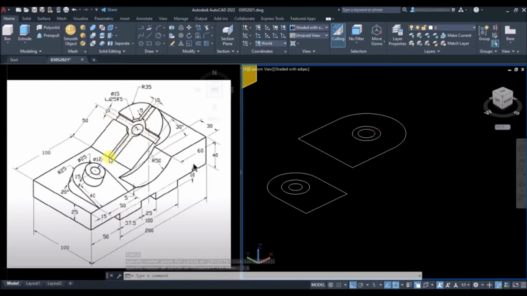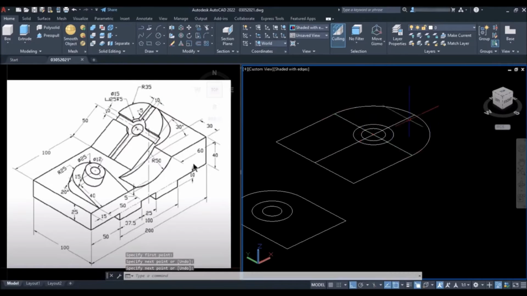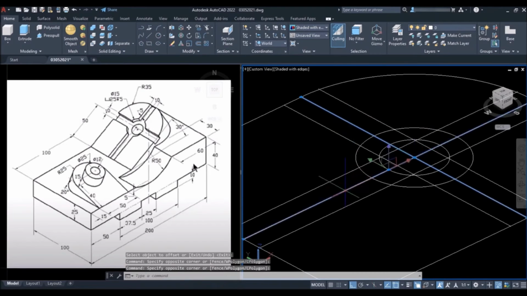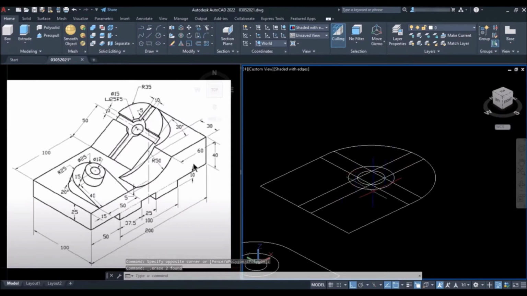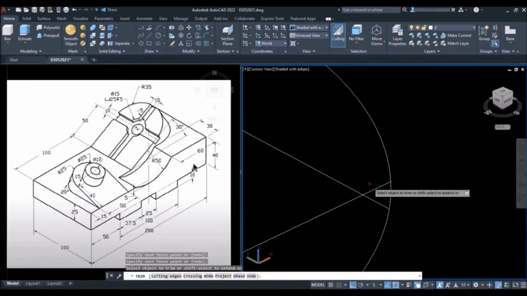This slot is 10 wide, so give line command and draw two lines as shown. I'll offset the lines by 5 units, so type O and press enter. Specify offset distance as 5, press enter again. Then select the line and click on both sides to offset as shown. Right click to exit from offset command. Now erase these two lines. Now I'll trim a few parts. So type TR and press enter and trim all the parts as shown.